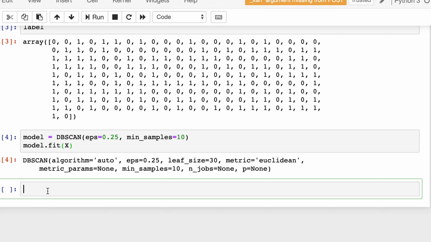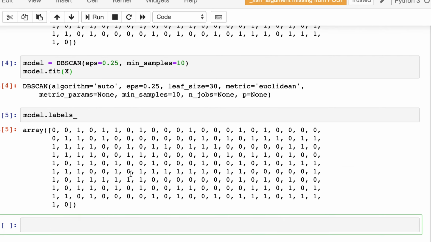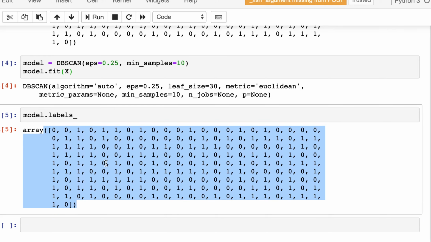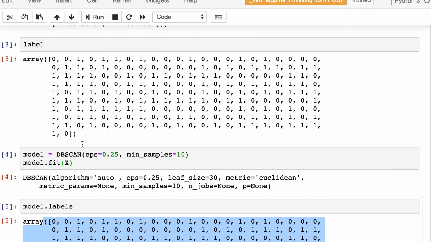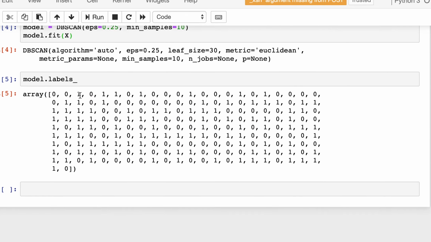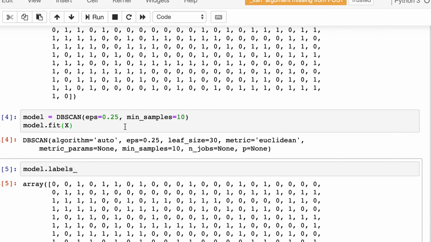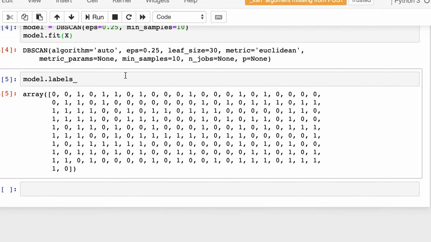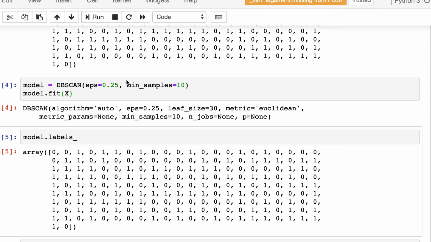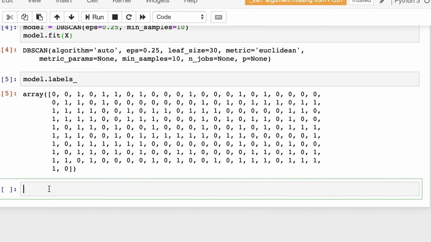And now let's print the model's labels. So this is the cluster generated by our model, the labels generated by our model. And this is the original, the correct label. So it seems it has also identified 2 clusters, which looks quite similar to this one. In fact, it looks exactly similar to this one. We will plot it and see how well it has figured out the clusters.